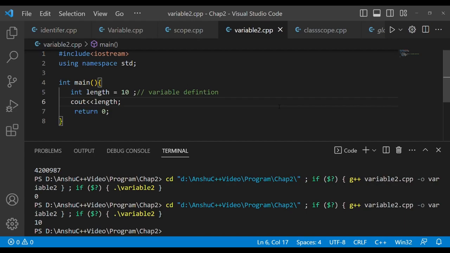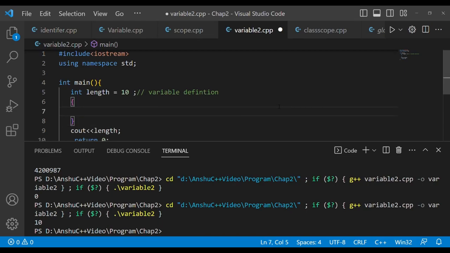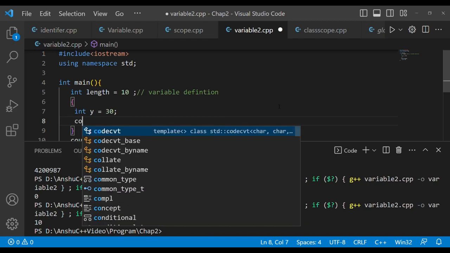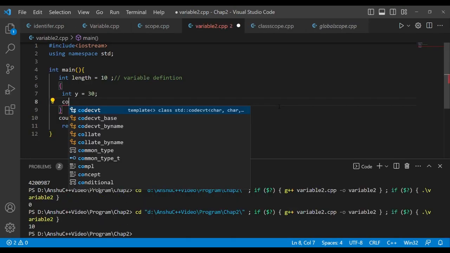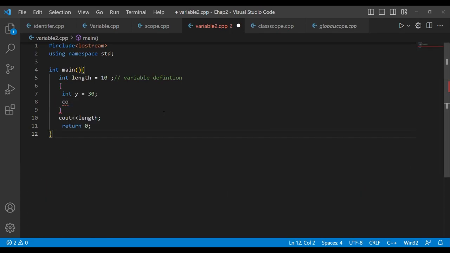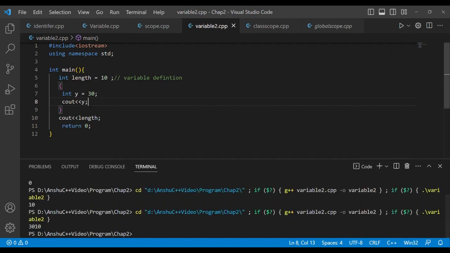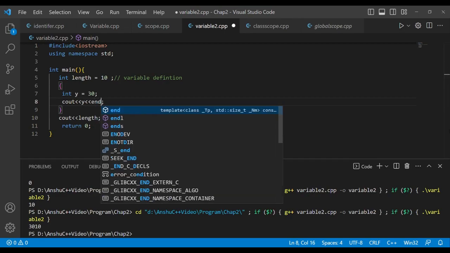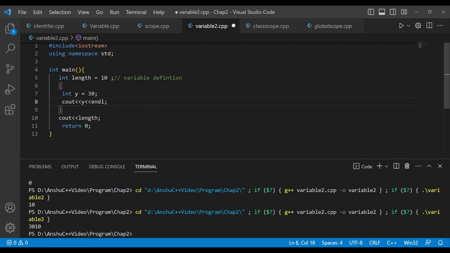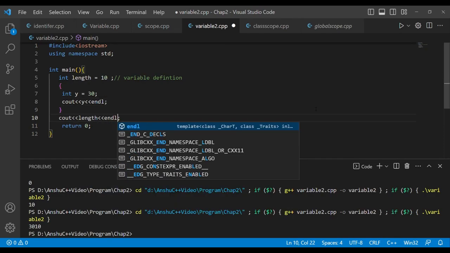Let me declare a variable in this scope, int, let the variable name be y and let it be 30. Now if I print this value here, let's see what value I will get over here. Okay, 30 and 10. I should have added an underline for each so that it could separate the values on each line and make it more visible.